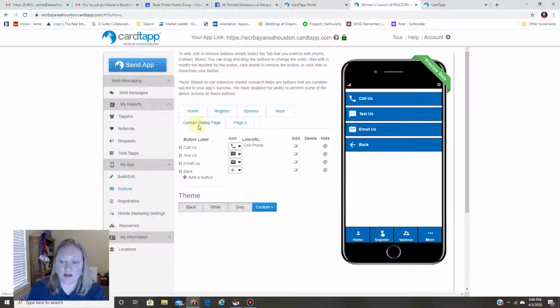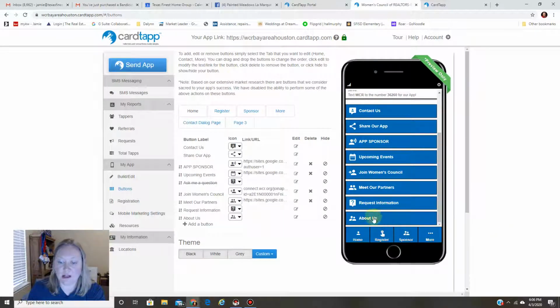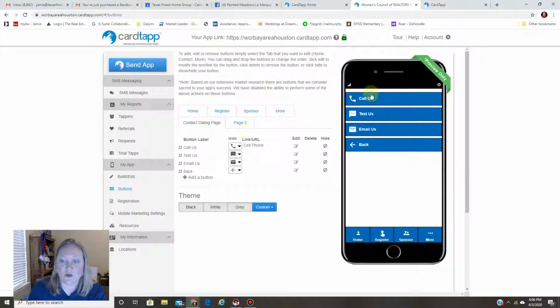Contact dialogue. So if they were to hit on the home page, if they were to come down here and hit request more information or about us or contact us. So if I click this here, it takes you to, I've got to go back to the other one here to make that work. But that's what this is. So then it gives them options. They can text us, and whoever's information you put in here is where it's going to be going.